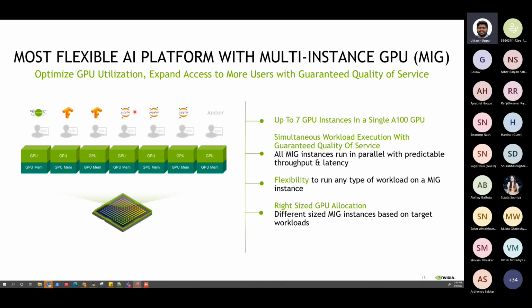It depends on what type of workload you want to run. You can allot to that student, or whosoever the researcher or the research group, those kinds of instances accordingly. All the MIG instances run in parallel, and your quality of service is maintained across the MIG instances. The underlying L2 cache and the partitioned GPU instances all have their own SM, L2 and GPU memory, and proportionally they share their bandwidth.